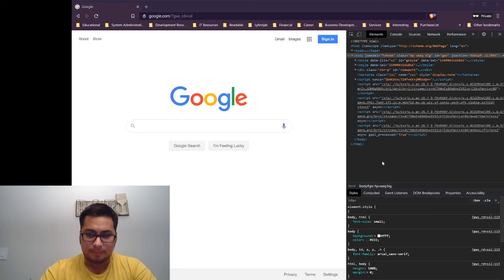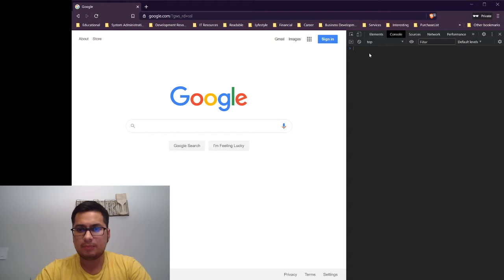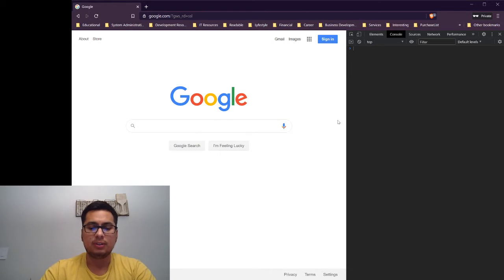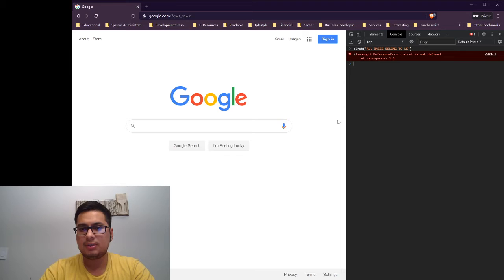Chrome, Firefox, I'm using Brave. So pretty much any modern browser should let you do this. So let's go ahead and just start messing with it. If you go to the console, this is actually a JavaScript console. So if I do something like alert, which is a built-in browser function, I'll put alert all bases belong to us.